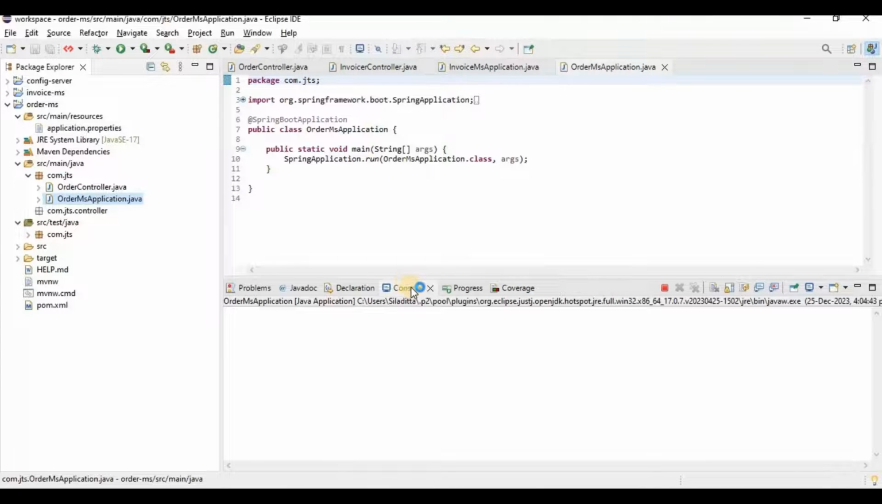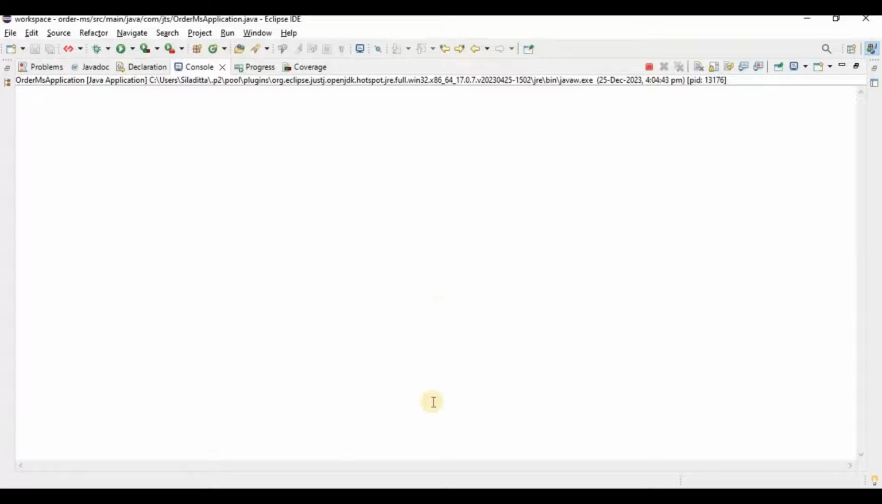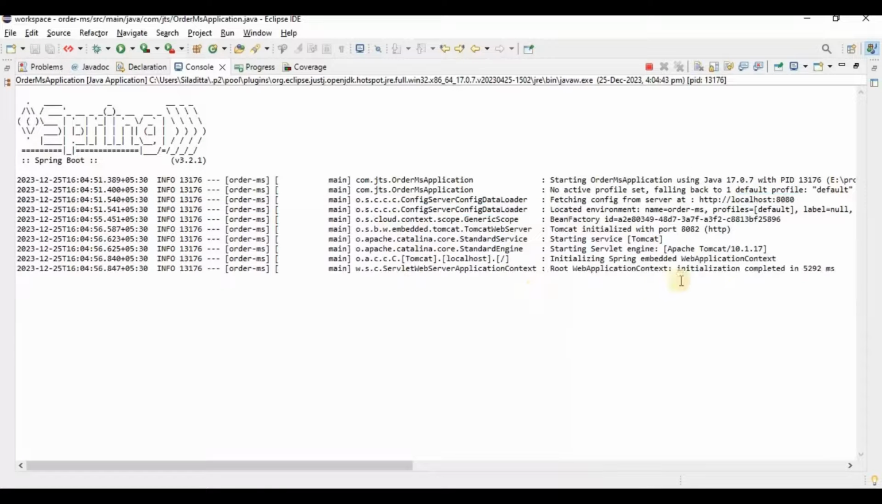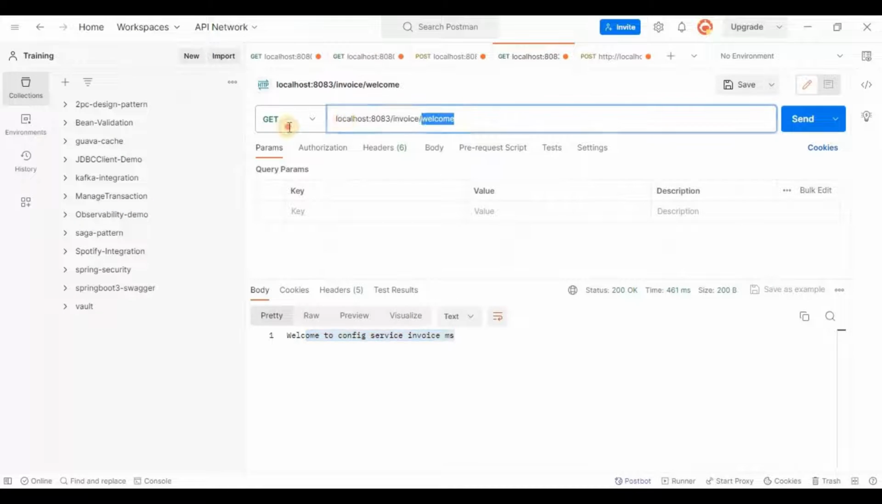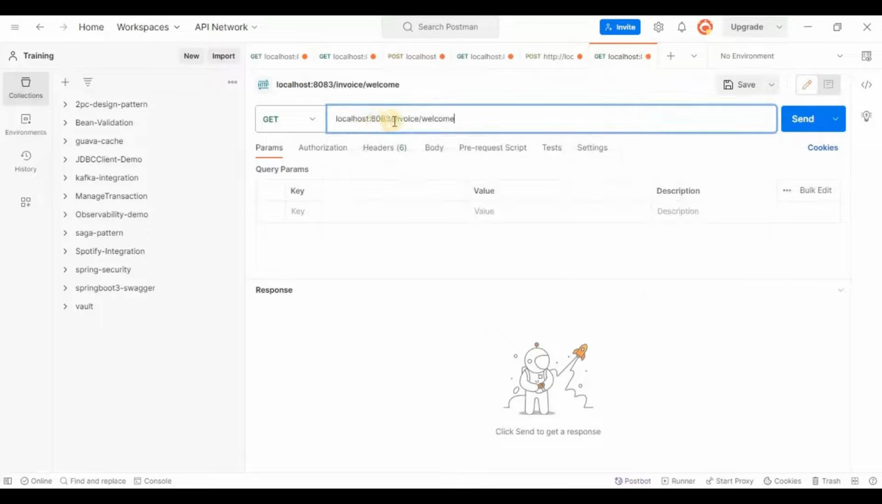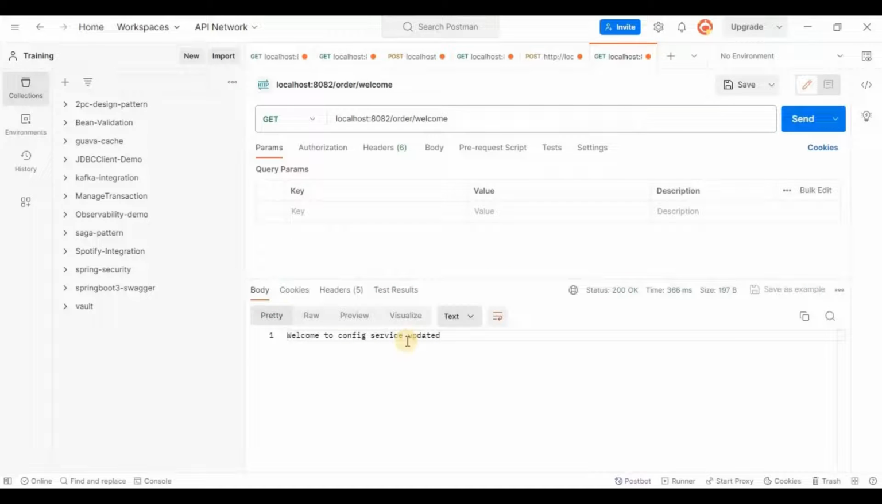It will also start soon. The config server is also fetching from the 8080 port, and it started on the 8082 port. Okay, so now we can hit a different port, like 8082, and here, instead of invoice, we put order, as the path was different for the order microservice. So it will also work.